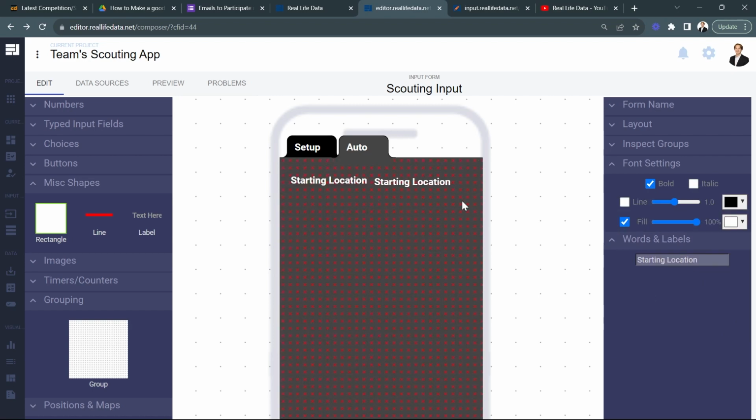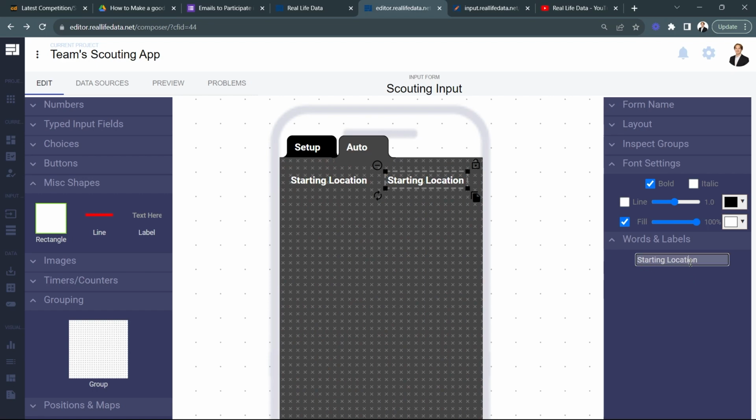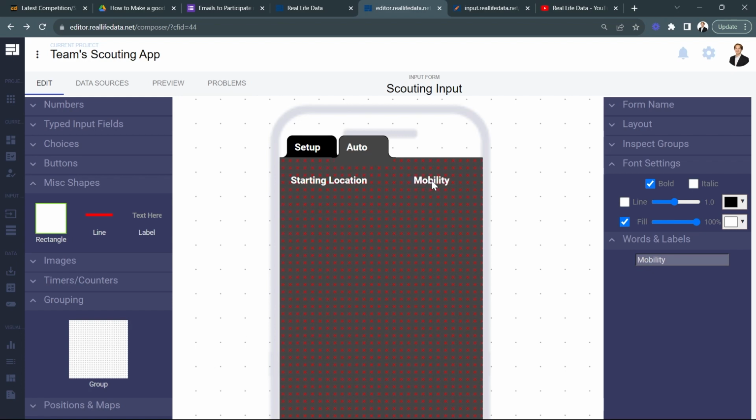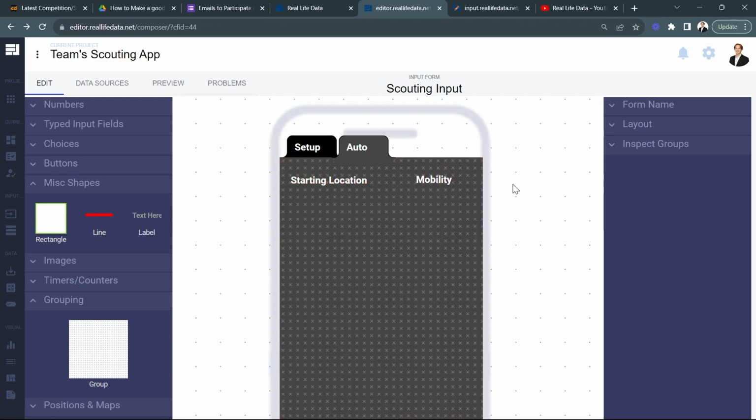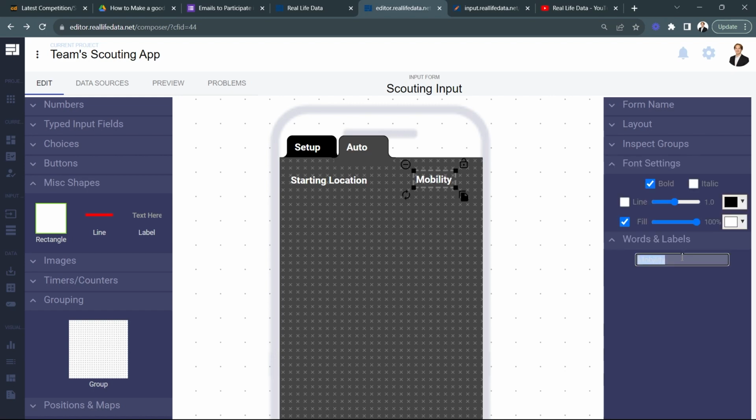And I'm going to go ahead and make another one over here, and this one would be called mobility. Now, mobility is well defined in the FRC game manual for 2023, but in case you're working with students who might not be entirely familiar with mobility, you could change this to something a little more useful, like moved during auto, right? But for now, we'll just keep it as mobility.